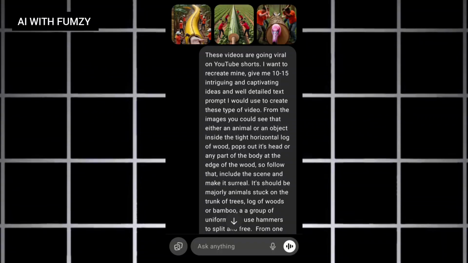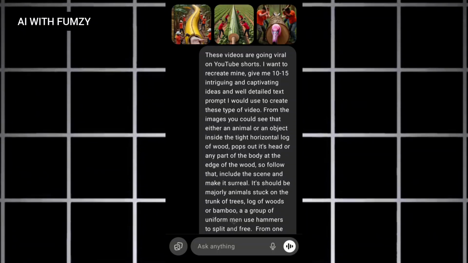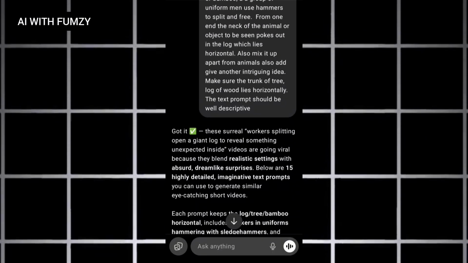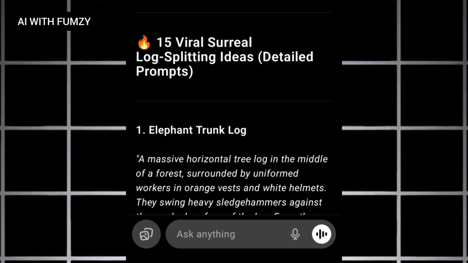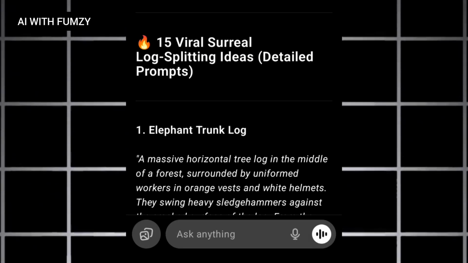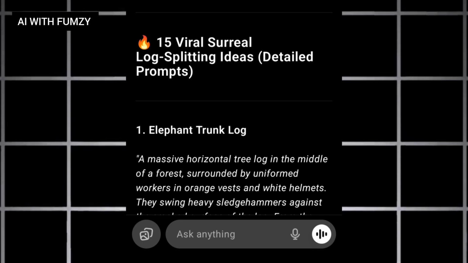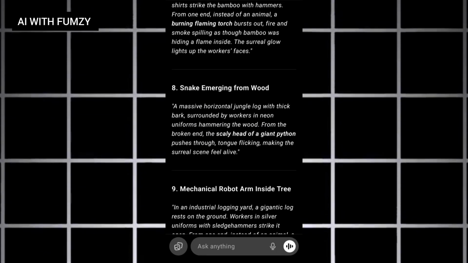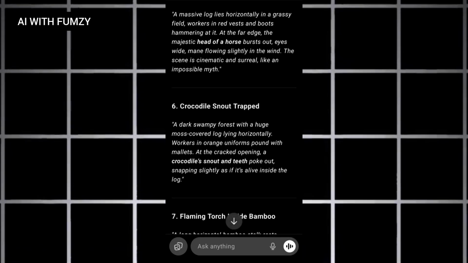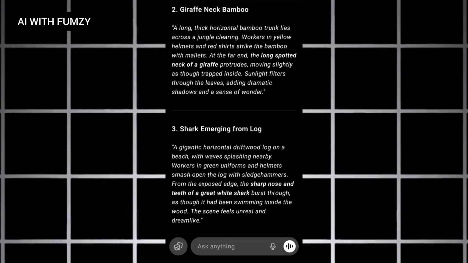So guys, after I've given it my reference image and I've sent this command to it, this is the result which I got from ChatGPT. ChatGPT gave me 15 viral surreal splitting ideas or video ideas. So you can see it, they're up to 15. I'll go ahead and copy the text prompt of the one I want to generate.